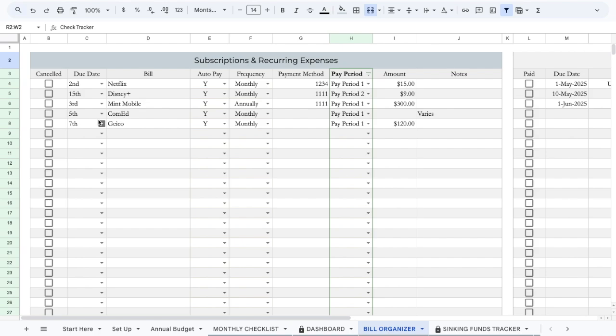So your utility bills, you're going to usually pay monthly. You may have insurance that you pay monthly or biannually. Subscriptions can include things like Netflix, Amazon Prime, or even a gym membership. List as many of your subscriptions or recurring expenses as you can think of, and you can come back and add more to the list later.